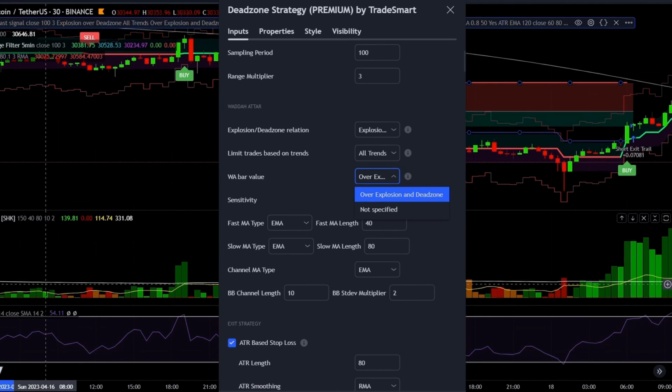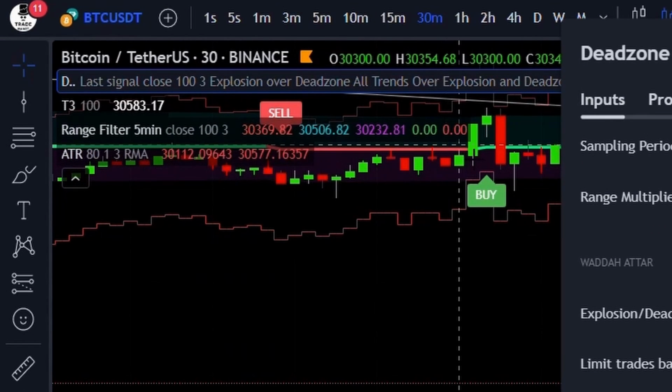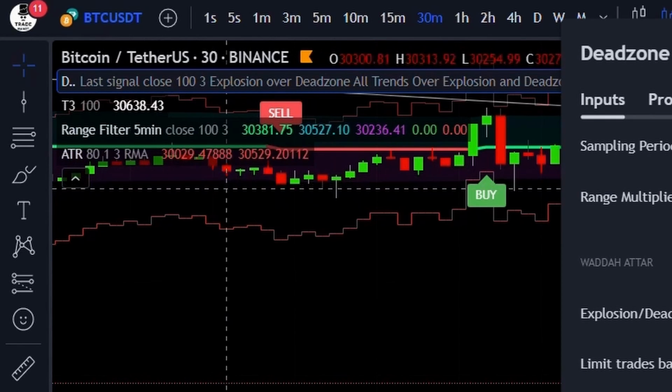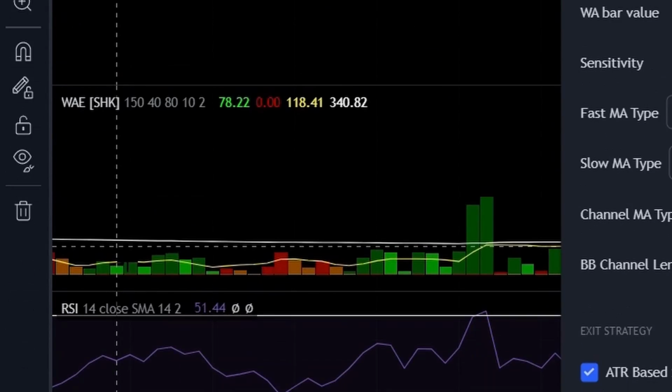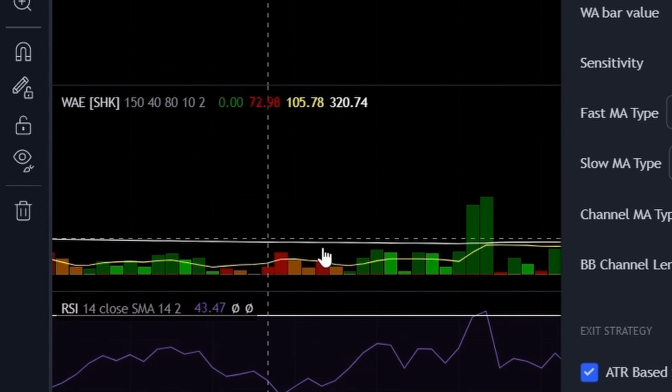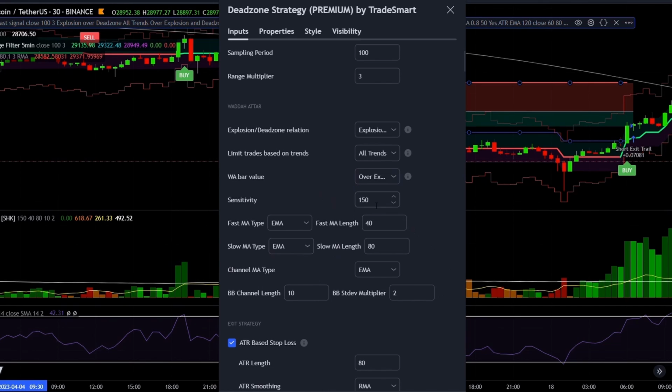Why is that a good option? Well, if you take a look at this price action, this is pretty flat. Not much movement happening, and there are not many good opportunities to make a profit. And as you can see, in those cases, the WADA ATAR bars are usually under the dead zone line. Finally, here you have all the other settings for the WADA ATAR explosion.